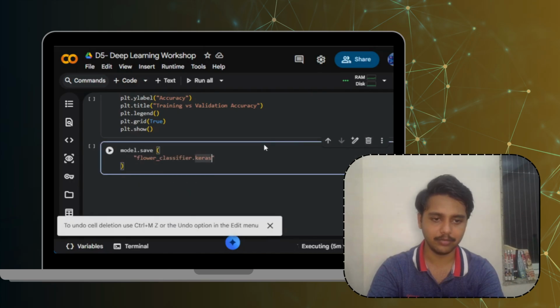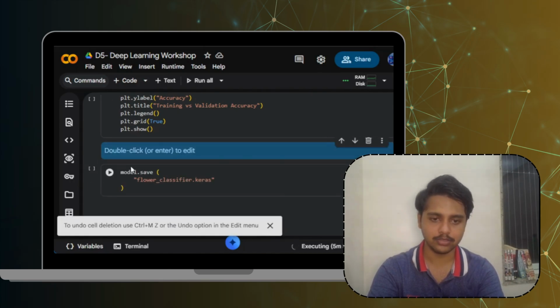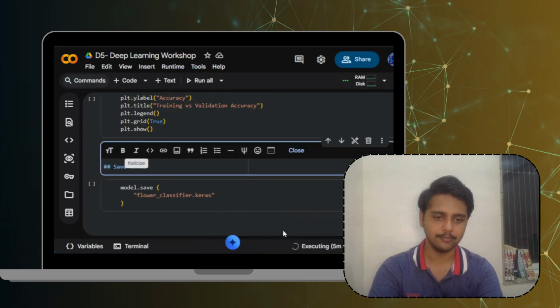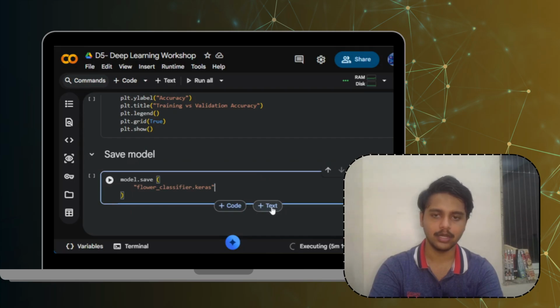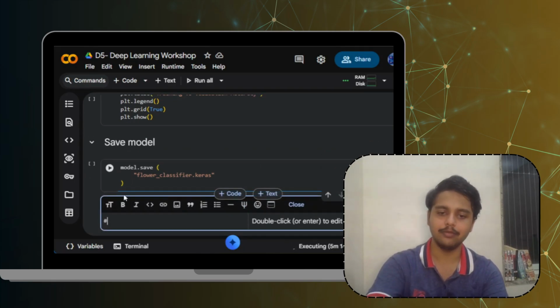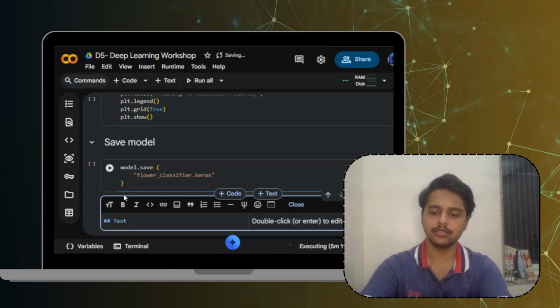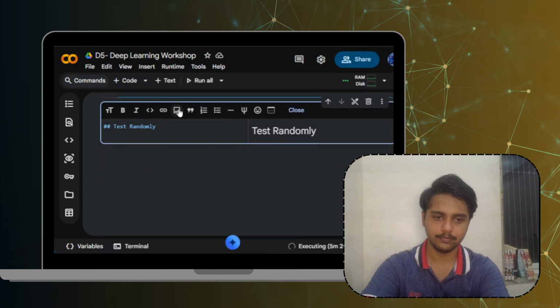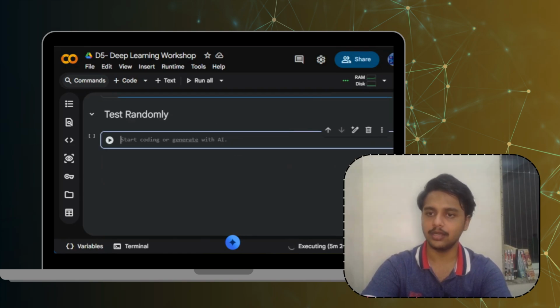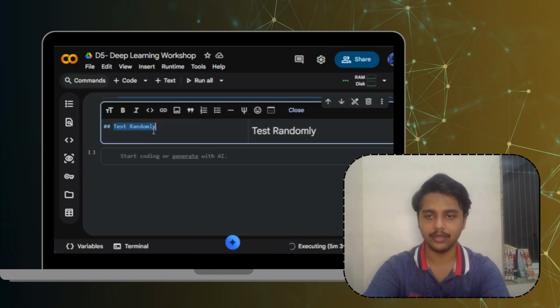Okay, I guess I made a mistake here. I had to use a text box. Now we will test the predictions on a random image. Or rather than testing it randomly, let's build the Gradio application.